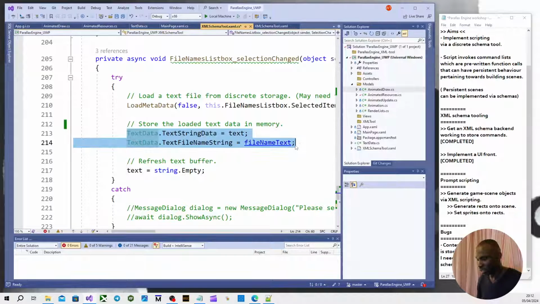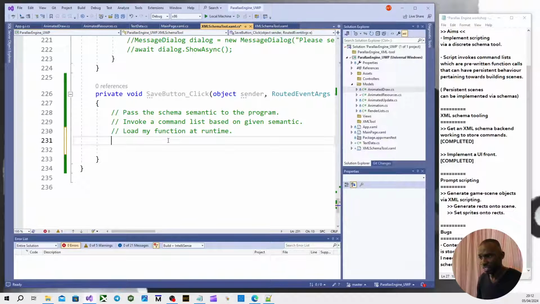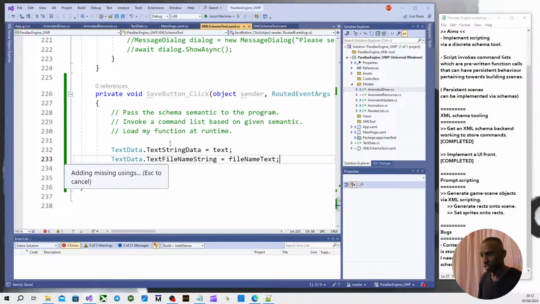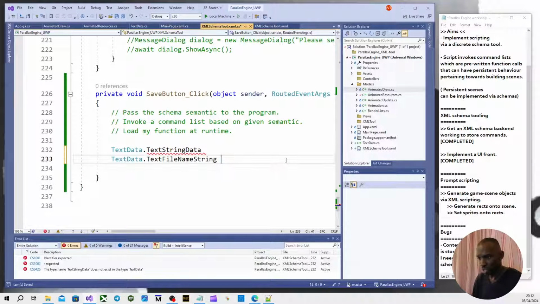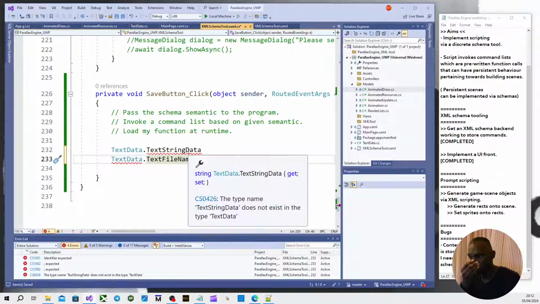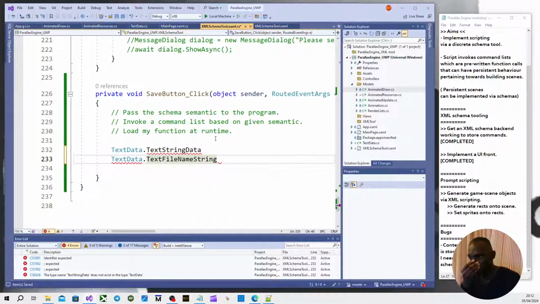Let me just copy and paste this because I'm a little lazy right now. What I want is the top two. I don't really want the assignment right now. To the program. Because I've clicked it, this is already stored. So now I want to invoke a command list functionality.